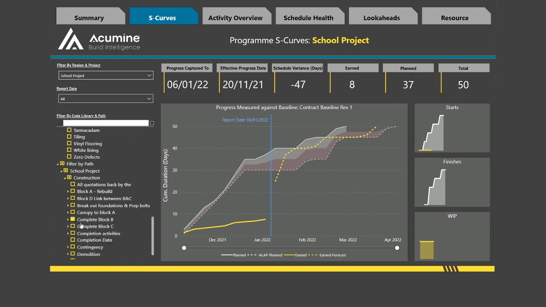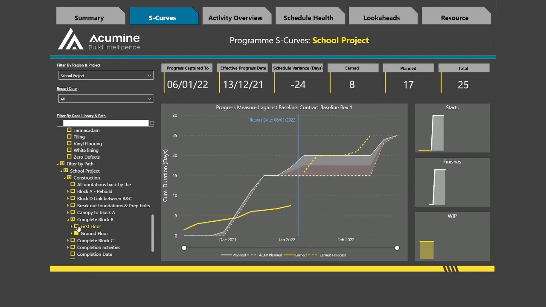If we expand Complete Block B and unselect first floor, while still holding Control, we narrow down the results to suspended ceilings on the ground floor of Block B.